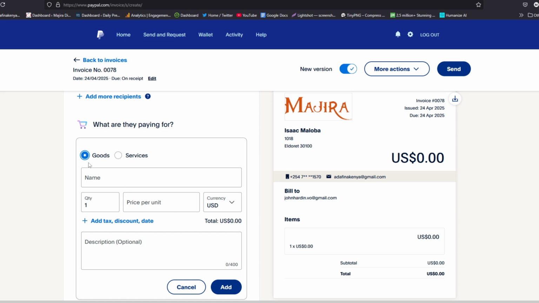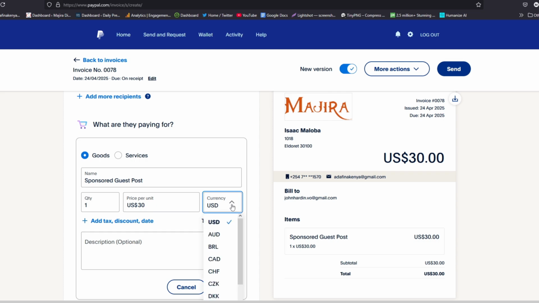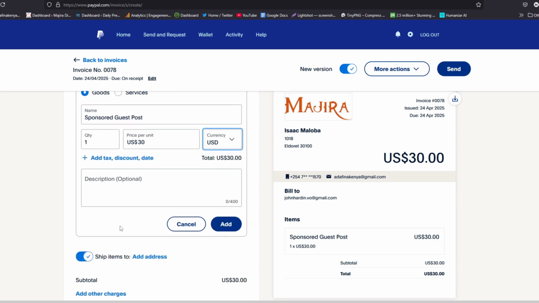So for mine, I'll select goods, specify that it is a sponsored guest post, and the quantity, it is just one. The price is $30, and the currency is in US dollars. So I'll leave this as it is, just like that. And if you want to add a little bit of description, go ahead and do that.